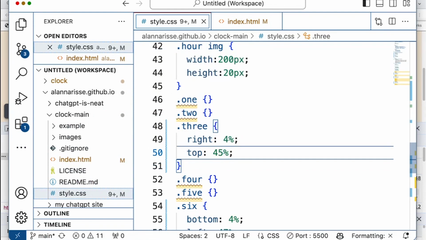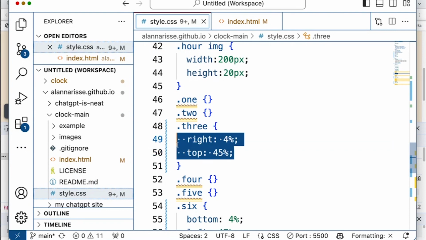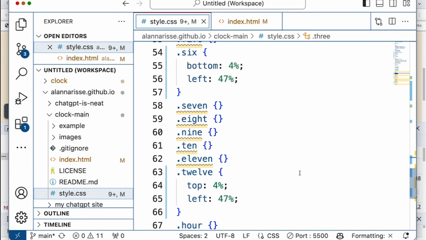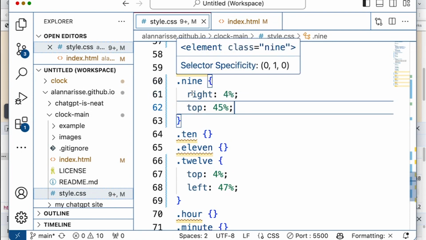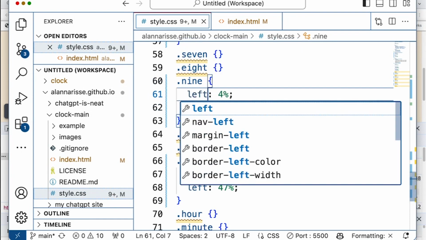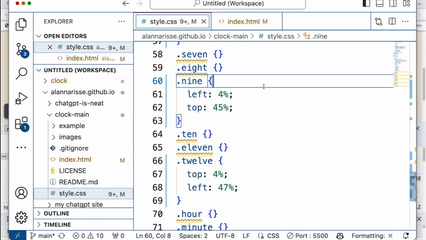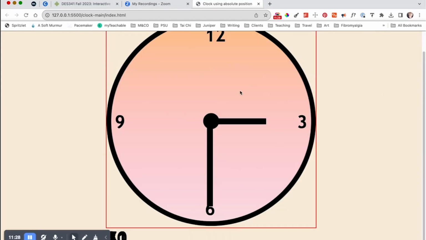And now I'm going to do the 9 since it's on the opposite side. I'll just grab these numbers, go down to the 9. And instead of right, I'm going to change this to left. Okay, so here is our 9.